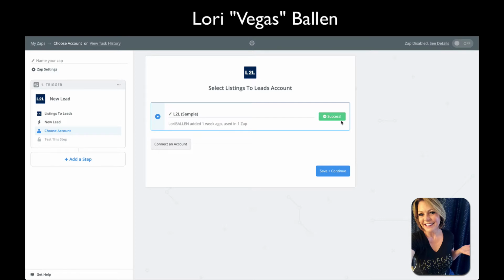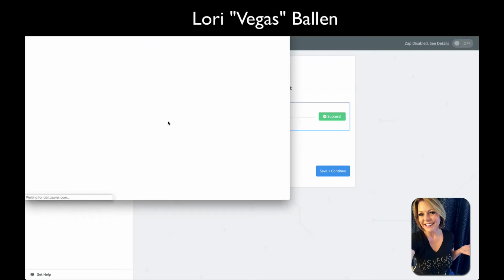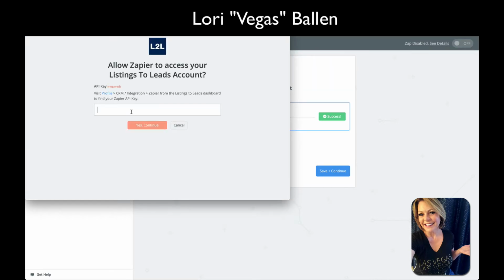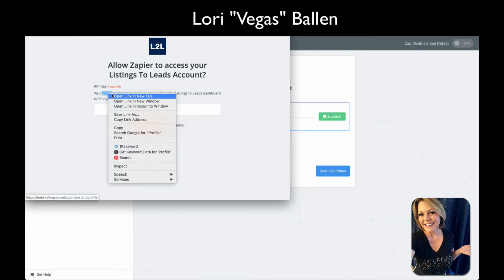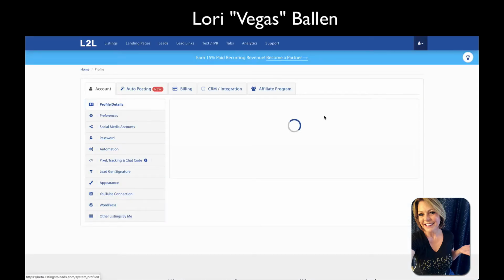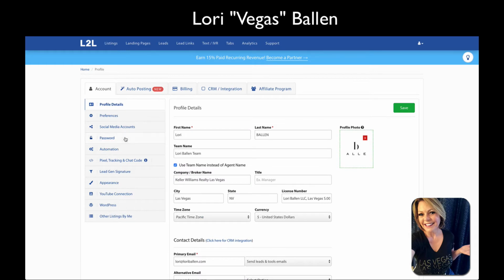Now this is where you would be integrating your Listings to Leads account. Mine's already in there, but if not, click connect. Now you're going to have to use an API key. This tells you exactly what to do. It sounds really geeky, but it's not as bad as you think. It says visit profile, so you can open that in a new tab to see what it looks like. It's opening the profile inside Listings to Leads.